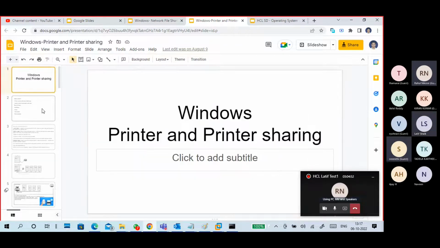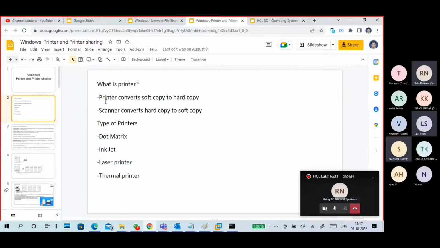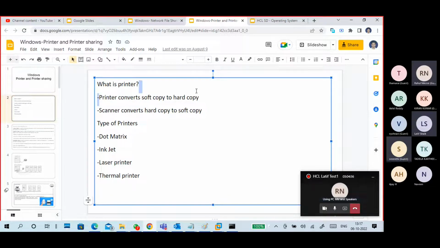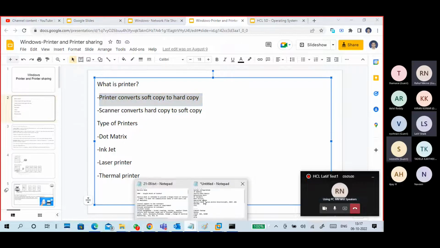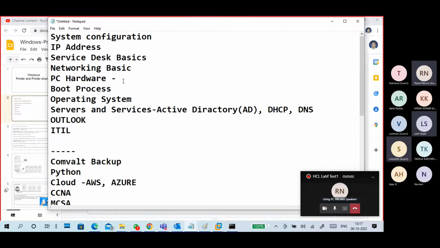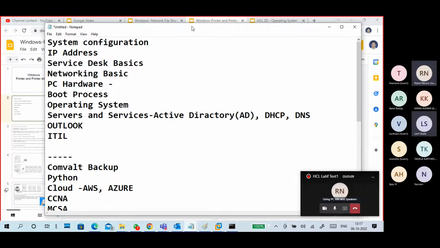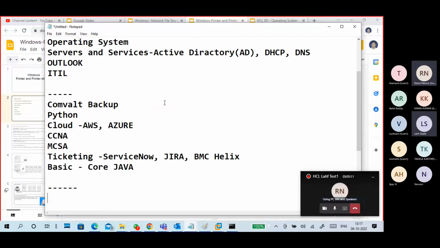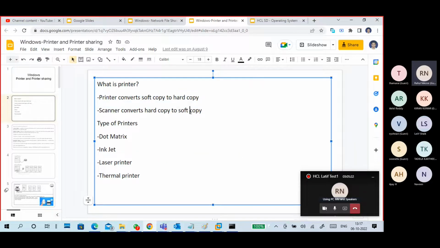First of all, we know what a printer is, right? A printer converts your soft copy to hard copy. So you have a document. Now you want handout material, right? It's in a system, so obviously it is a soft copy. Now you want it on paper, so you take a print, and that is called a hard copy.